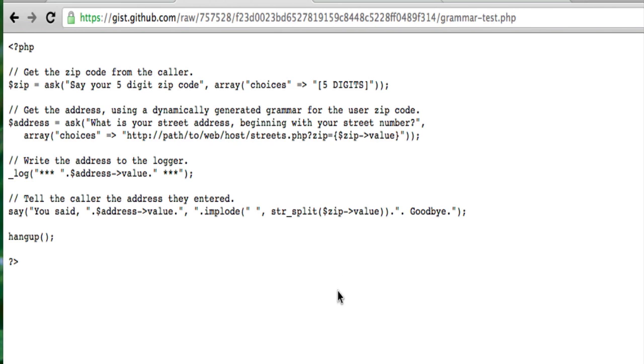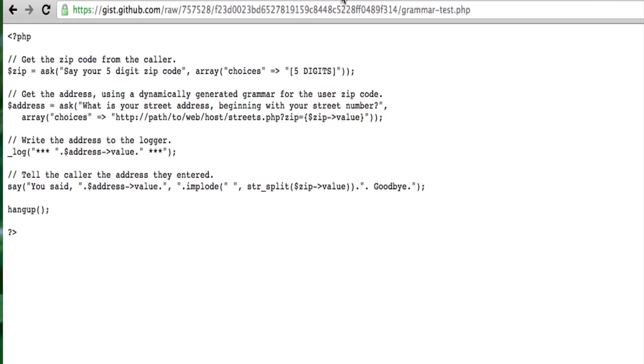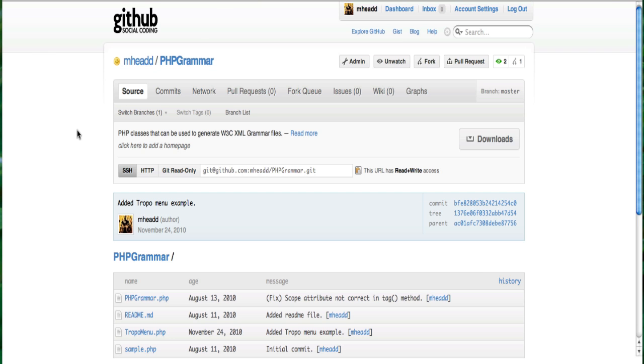What it does is it uses a very simple built-in Tropo grammar to collect the 5-digit zip code of a caller. And then it uses that value and some other components that I'm going to show you shortly to build a dynamic grammar in the much more complex speech recognition grammar specification format that has a list of street names in that zip code. I'm going to build this dynamic grammar using a class library that I have written in PHP that makes it somewhat easier to work with more complex grammar files.